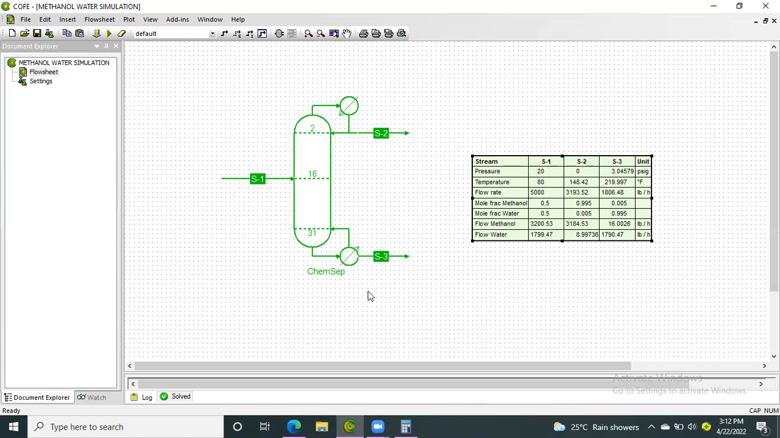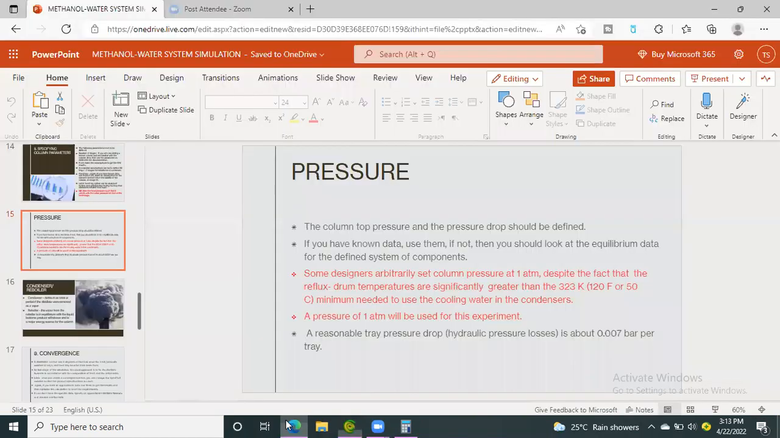But then let's go back, I'll call it methanol, methanol, water, distillation column. Leave it like that. So let's go back to our presentation.